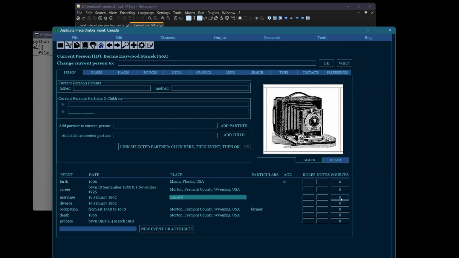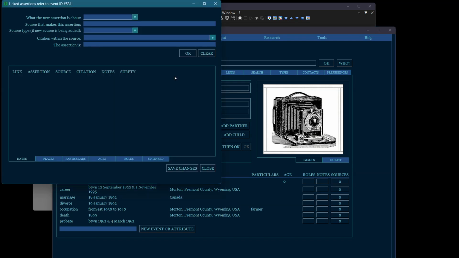Now we're going to record an assertion about this place conclusion regarding this marriage in 1892. The assertion is at the Catholic priest's house. What the new assertion is about, I don't think Catholic priests are allowed to perform marriages at their house. Now, I don't want to misrepresent the Catholic Church. Maybe misrepresent it a little bit, but not too much.